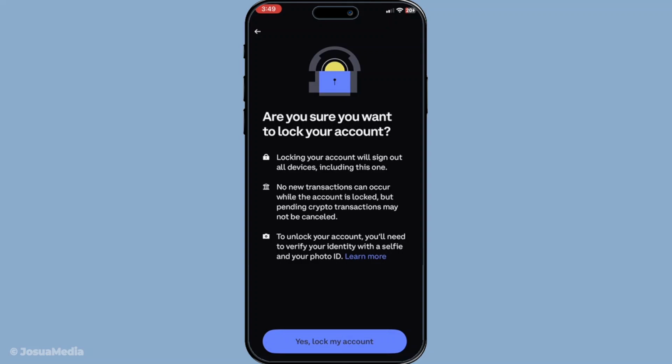Before you lock your account, understand that unlocking it will require you to verify your identity. Coinbase will ask for a selfie and your photo ID to verify who you are, so it's essential to have these ready if you need to regain access quickly. If you're ready to proceed, confirm your decision by tapping the button that says yes, lock my account.